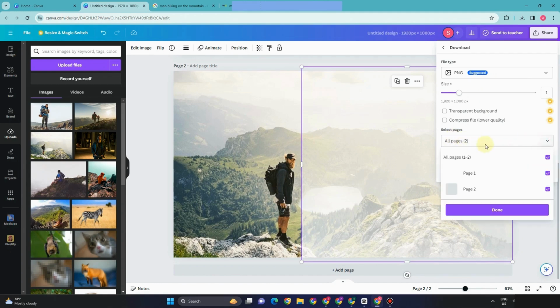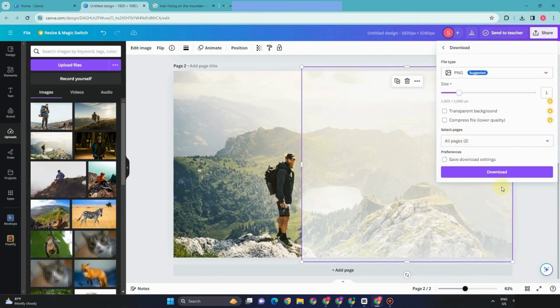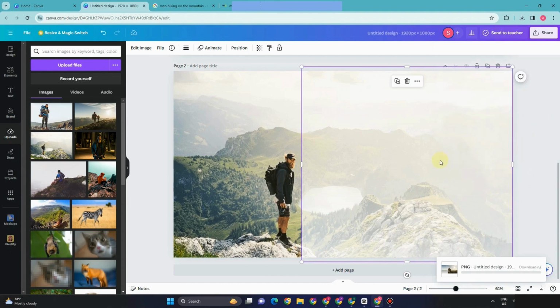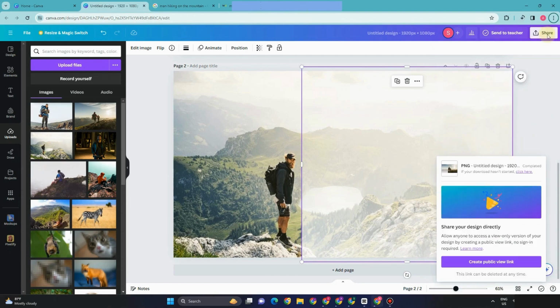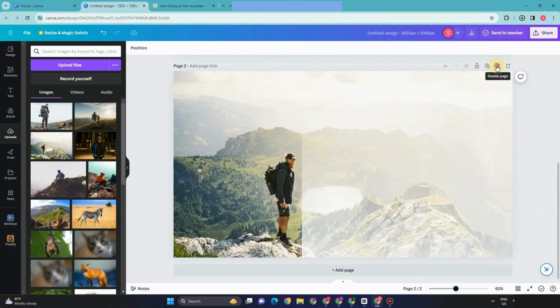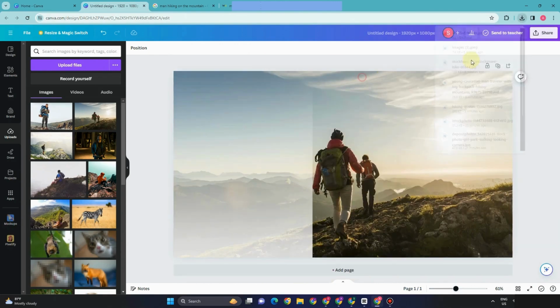Okay, all pages, select 2 pages, click done, and then download. Wait as it is downloading. Now, once done, you can simply delete this. Okay, delete these pictures because we're going to drag the picture that we have downloaded.